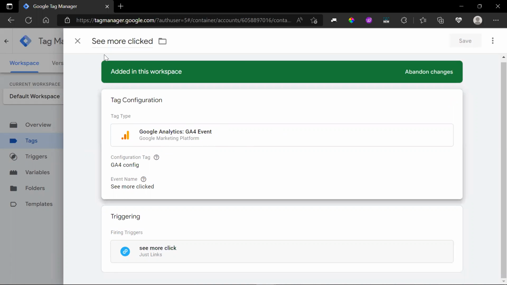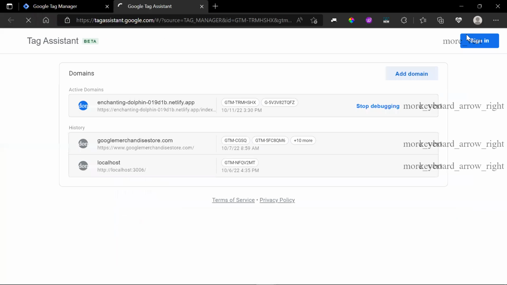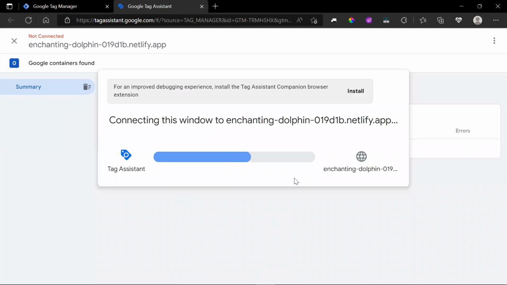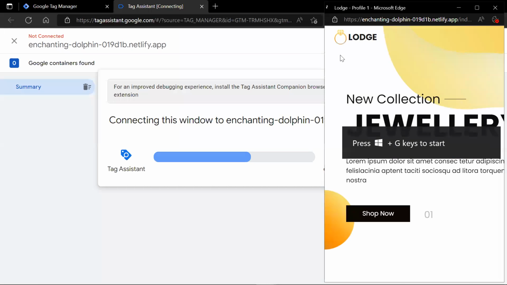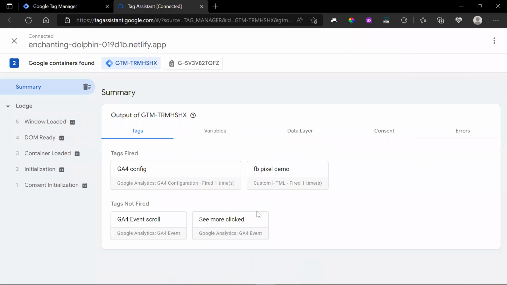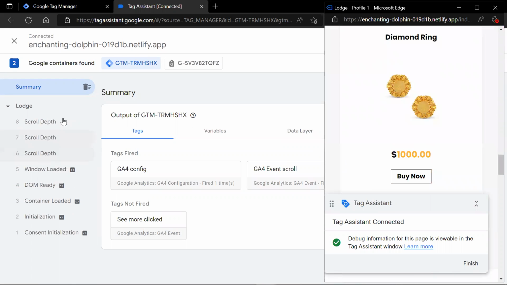If we move ahead to the preview mode after making all the changes, I'll click on the preview button and the Google Tag Assistant will be opened. I'll press connect and the debugger will be open to my window, and then I'll press click. I'll just navigate to this. You'll see that once I'm scrolling, all these triggers are happening and the summary is being updated here.